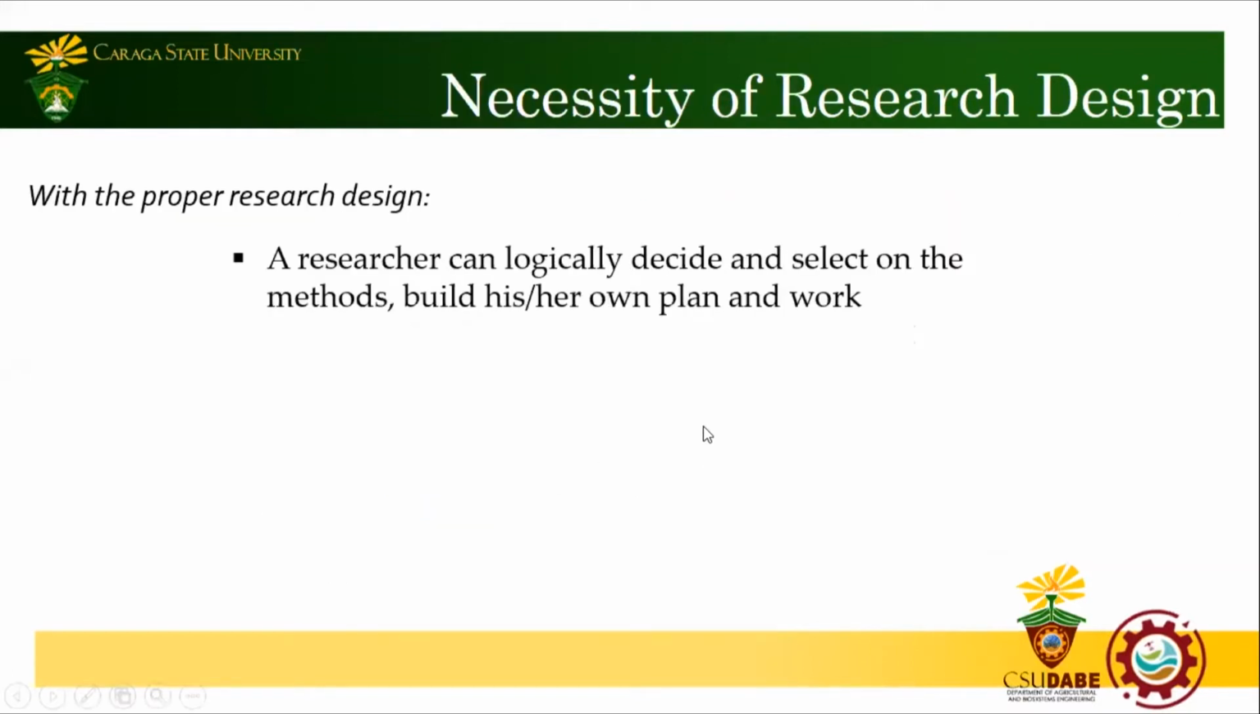Okay, with the proper research design, a researcher can logically decide and select on the methods, build his or her own plan and work. That is why as a student, as a researcher, imo na siyang end kung unsa gyud ang imong gusto nga mahitabo sa imong study. Dili lang kay okay, establish naman ako sir ang akong title, establish naman ako sir ang akong objectives, kabalo na ko sir sa akong limitation sa study, unya kabalo na ko sir sa akong review, naka-gather nga related studies nga mo suffice na siya sir sa akong interpretation. So dili mag-end diha ang imong ideation sa imong study. So sa giingon, it must be logical.